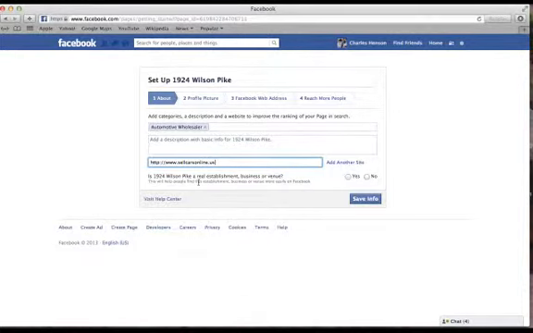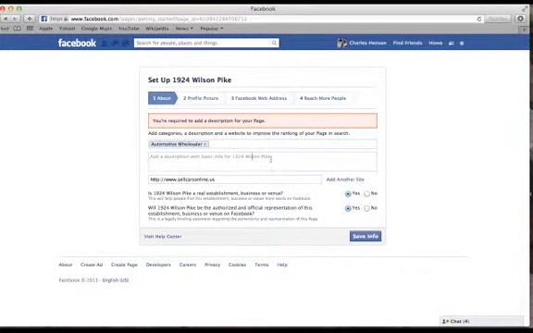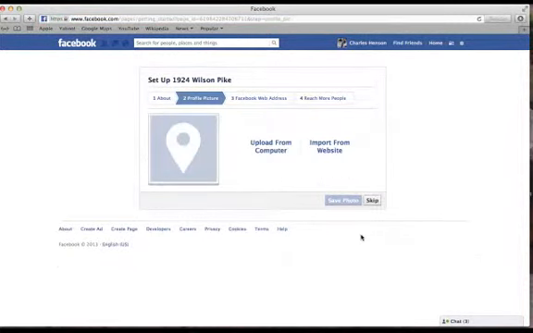Is this a real established business or venue? Yes or no. I can choose yes, that this is my address, and this is actually a representative page of where my business is and where it's going to reside. Go ahead and save that info. Add a description. We'll go ahead and add a description in there.